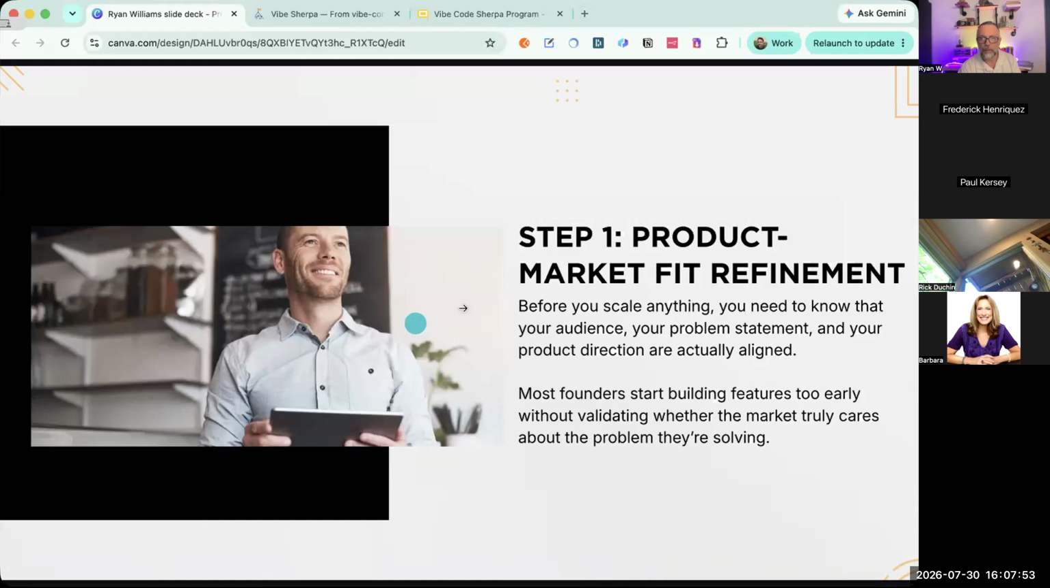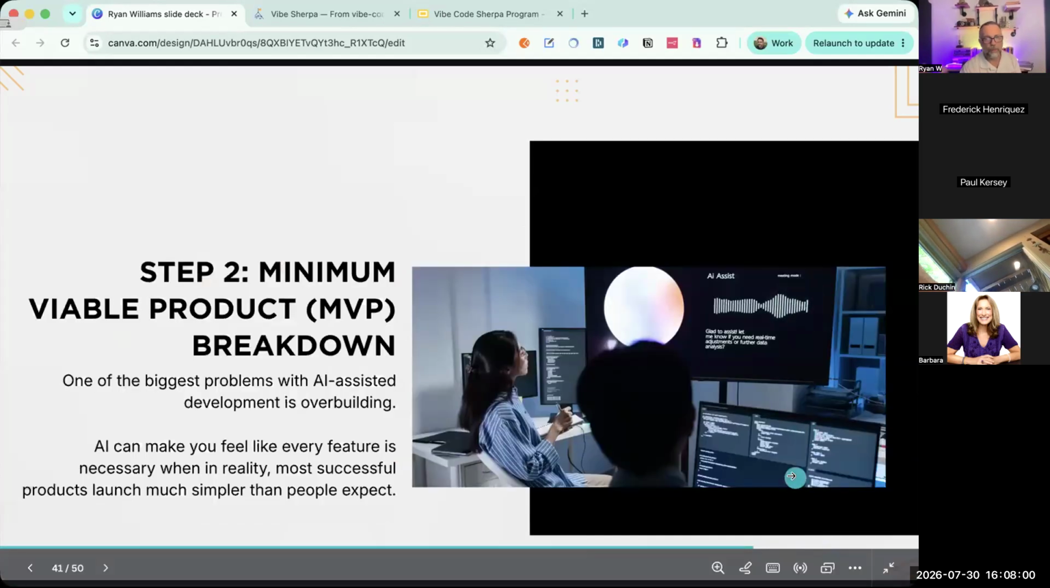Product market fit refinement. That's a first step. If you're good on this and you're rocking that out, maybe you don't need a lot of help there and you're a really good business person that understands how that works. MVP breakdowns, like you know how to make the decisions on what you should keep in your product and what you shouldn't.